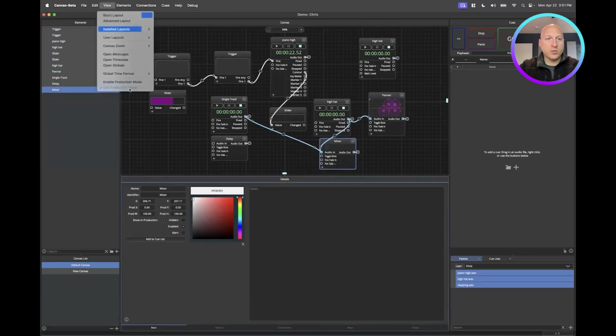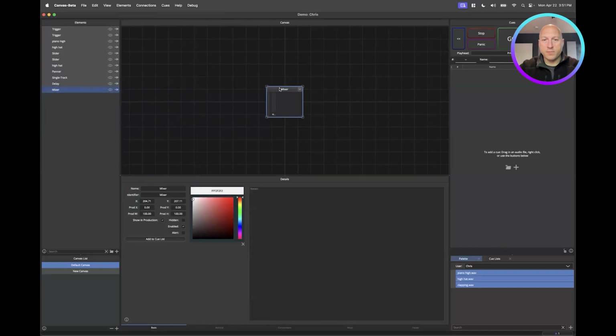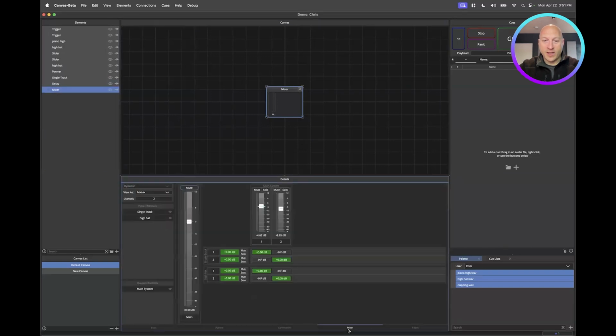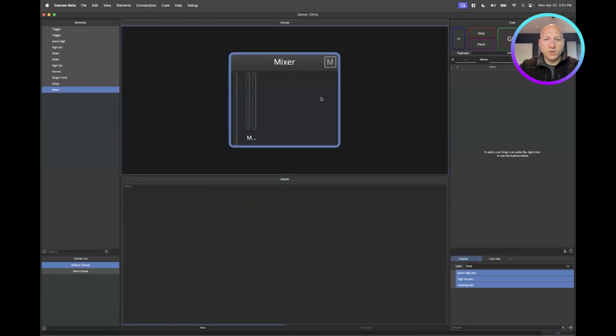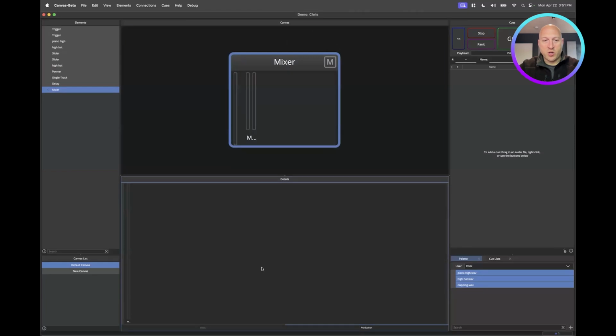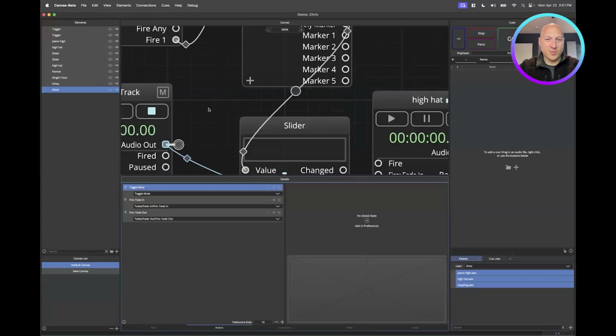Show production, enable production mode. I don't think you can do anything in it. Well, maybe you can mix in it. Oh no, I have it editable. Let's turn that off. You'll get meters in production mode. If you'd like more than that, let me know. Somebody's jumping the gun on production mode.